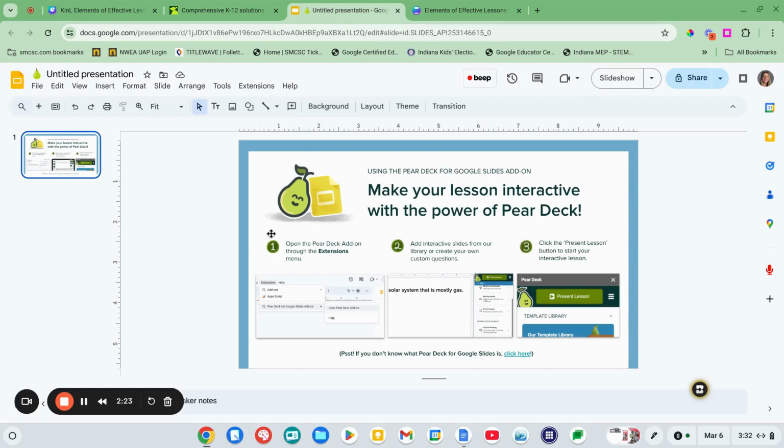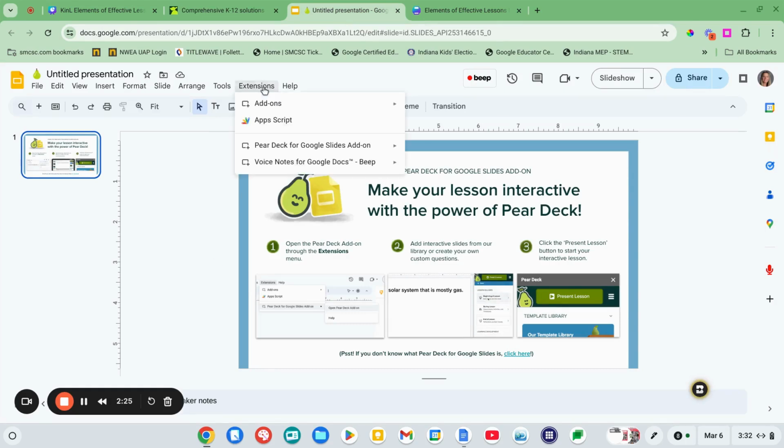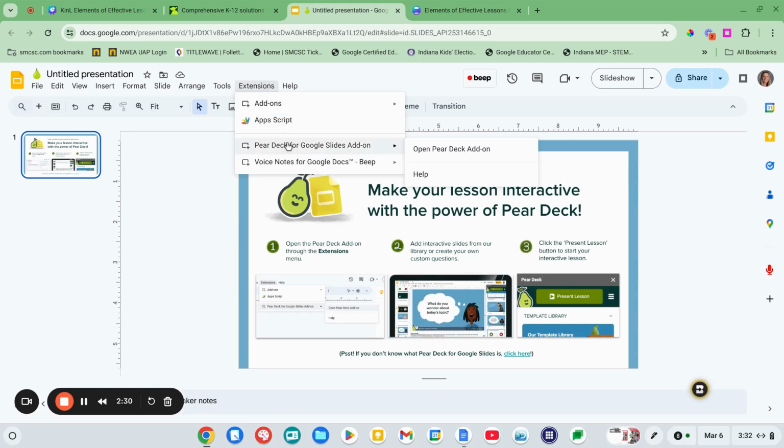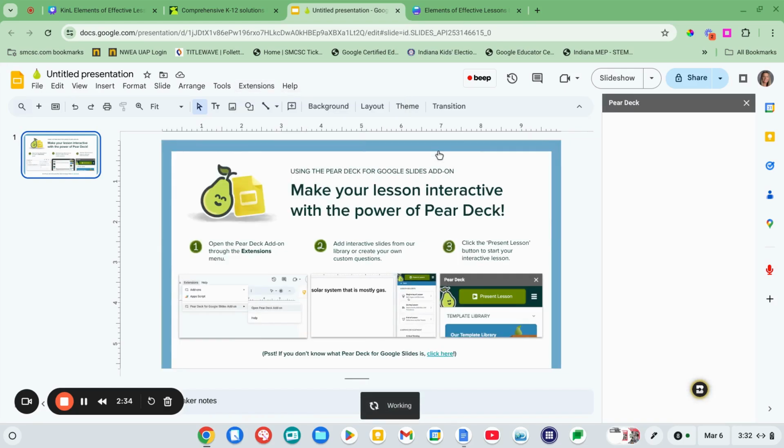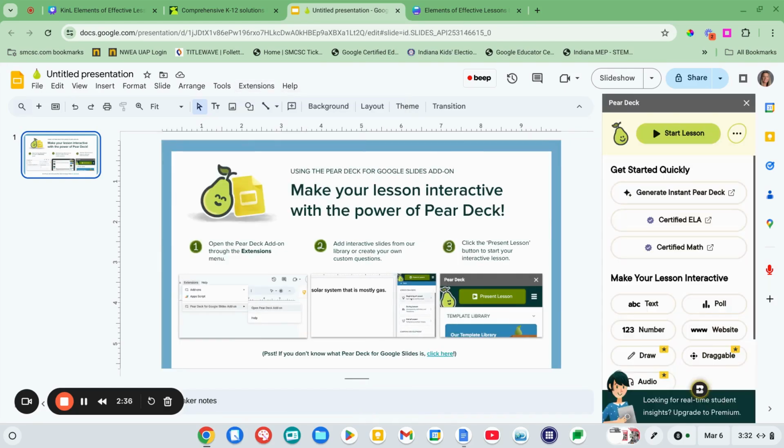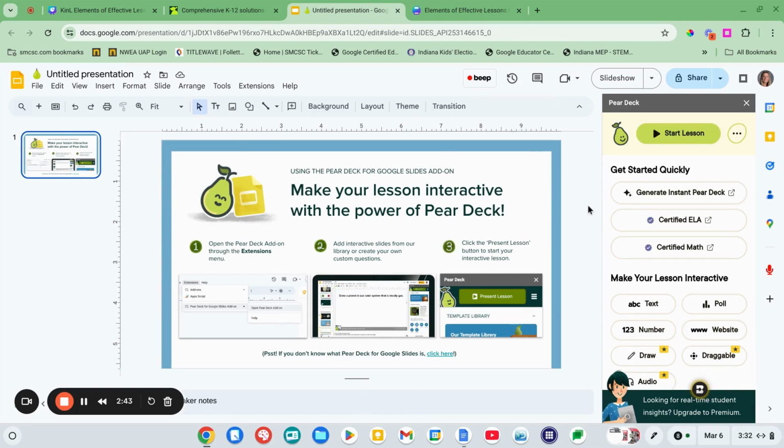This is a Google Slides presentation, and you can add the Pear Deck for Google Slides add-on. And when you choose that from your extension and open that Pear Deck add-on, I do have to say that there is a free and a paid version. I just have the free version, but I have found that to be incredibly effective.